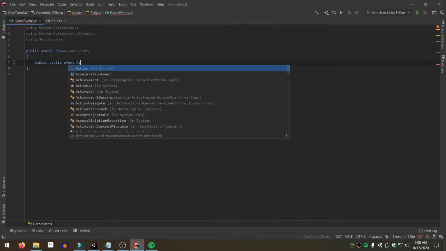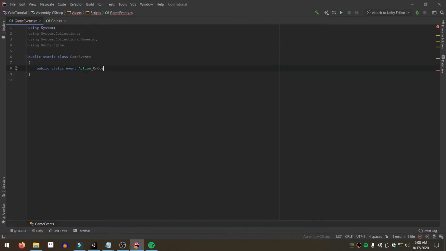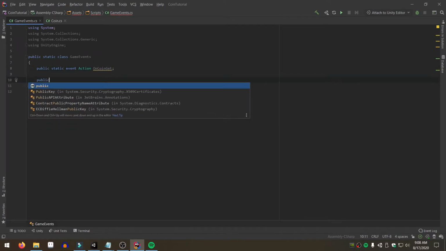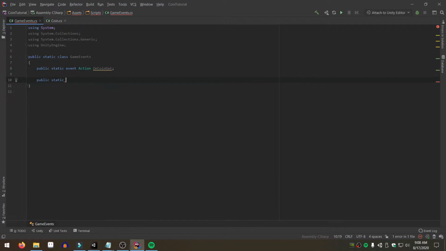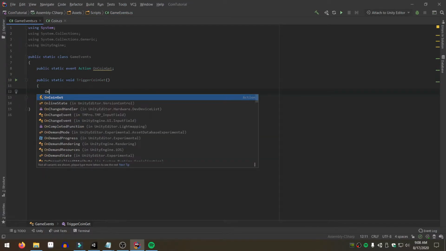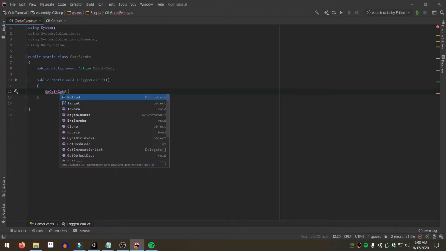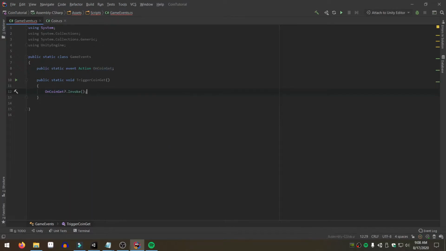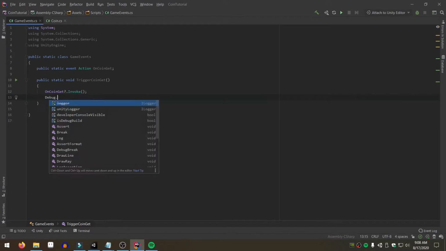called onCoinGet. Then we need to make a function that triggers onCoinGet. And then we need to invoke that action. And let's go ahead and throw in the debugger. We got a coin.